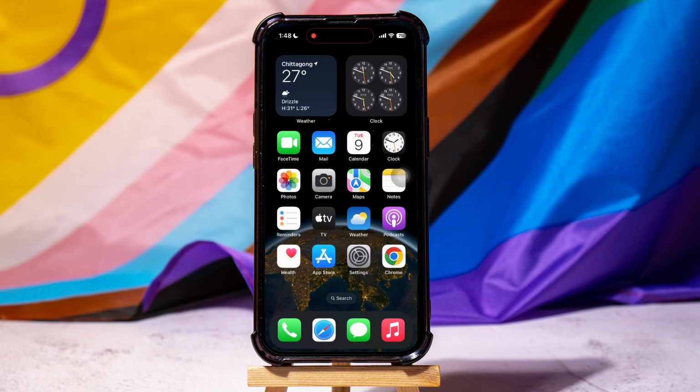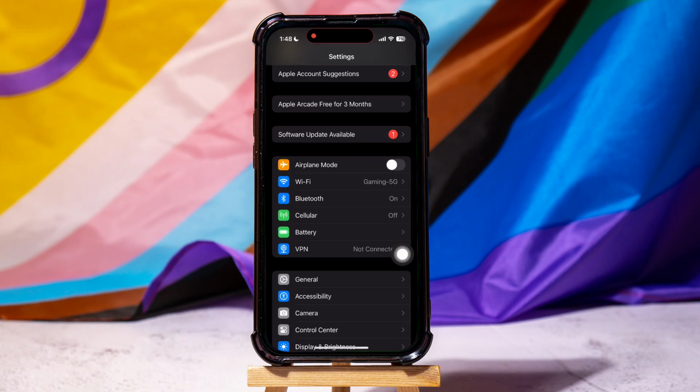How to turn off auto brightness on iPhone. To turn off auto brightness on your iPhone, first of all, go ahead and open up Settings on your iPhone.